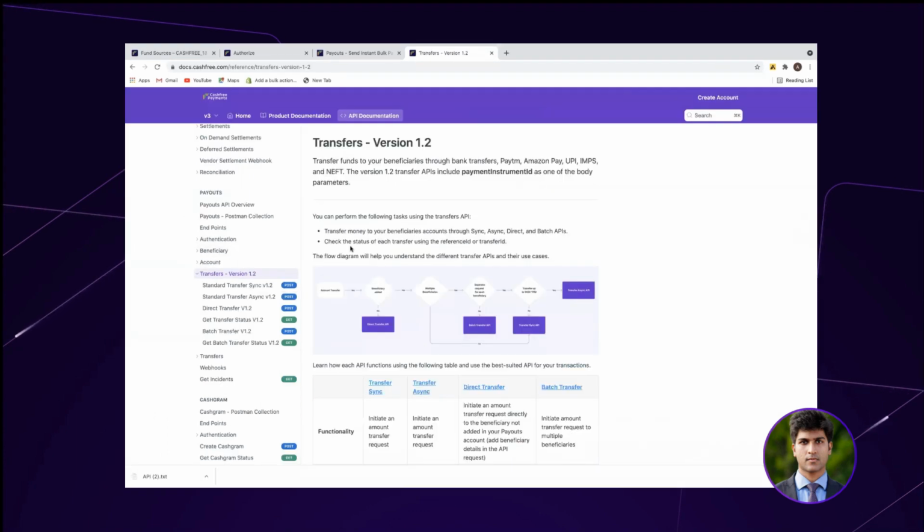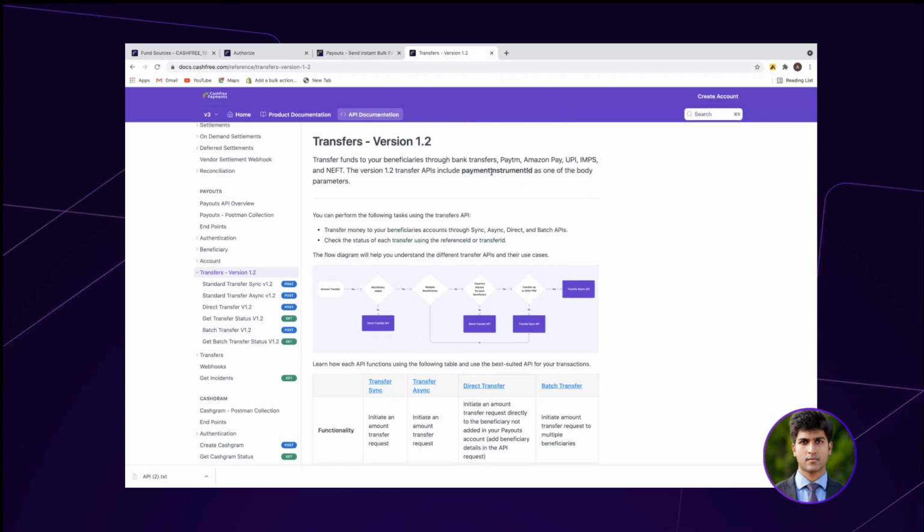Now let's come to the most important APIs of the payouts, which is the transfer API. I'll be talking about the transfer API version 1.2, which is different from the earlier transfer API. Here we have added a payment instrument ID in 1.2. So now if you attempt to transfer, you will also need to provide the payment instrument ID, which is nothing but a fund source ID from the account from which funds need to be deducted.